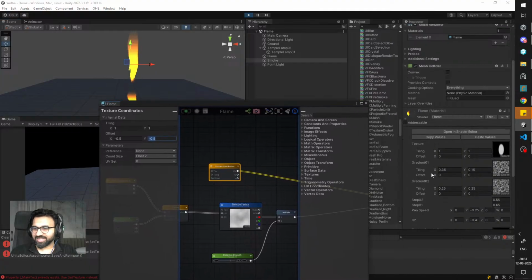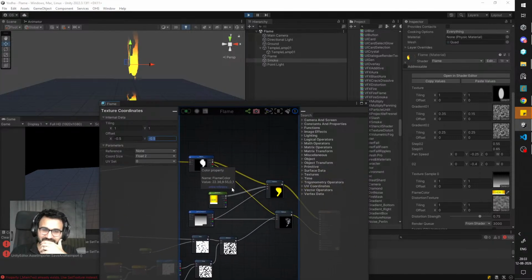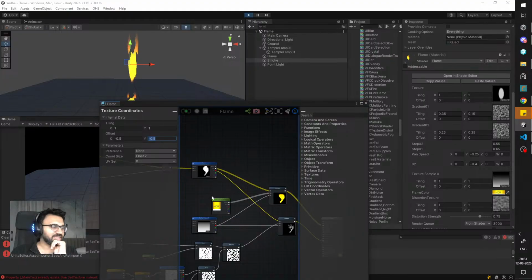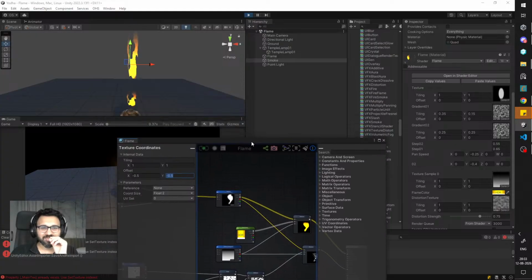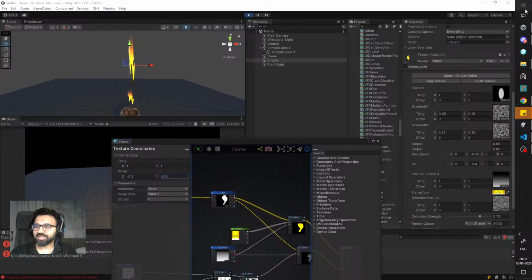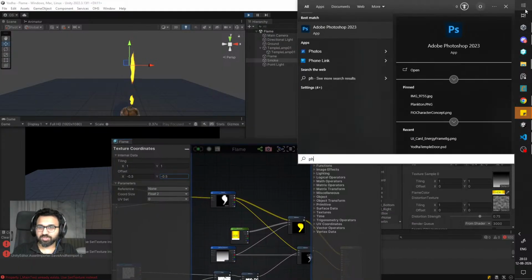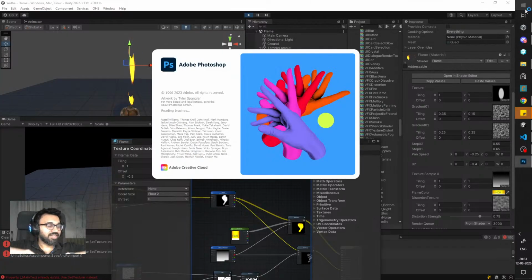Let's see if we can use the same material for the smoke. I think we should be able to. The only thing that will change now is the mask for the smoke, but other than that, it should be just fine. So let's make a quick mask for the smoke in Photoshop. If you guys have any questions, let me know.